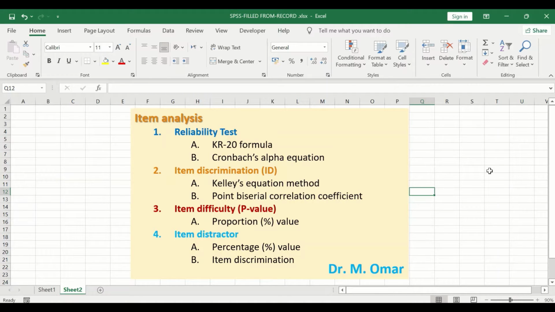The third analysis will examine the difficulty of the exam, in fact the difficulty of each individual question, by calculating the p-value, the proportion value or the percentage value for each question, and to determine whether the question is easy or hard.